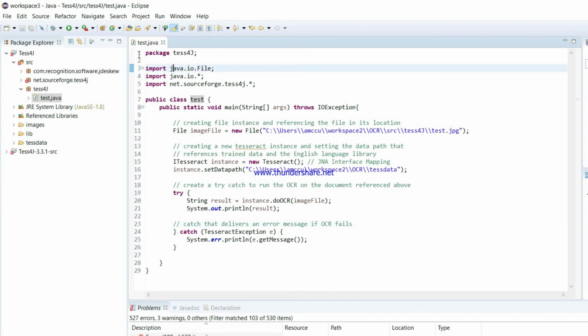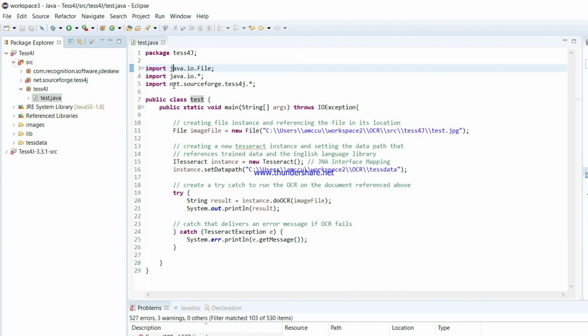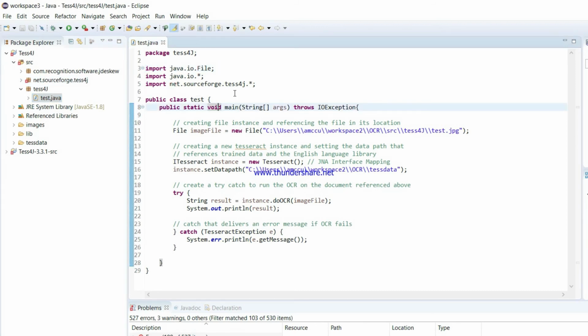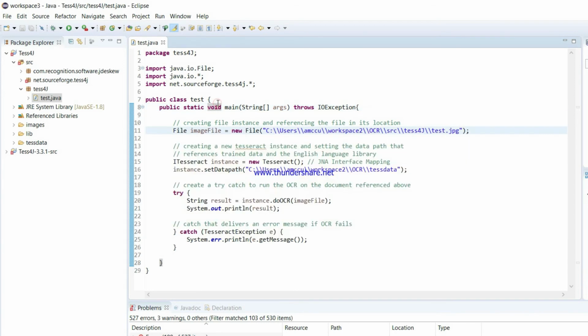Just save that. Okay, so there's a couple of imports here: IO file, SourceForge, not SourceForge4j, which is this file folder. And then public void throws IO exception. So we want to create a new file, image file, new file. So this is basically where we're going to get the file from.